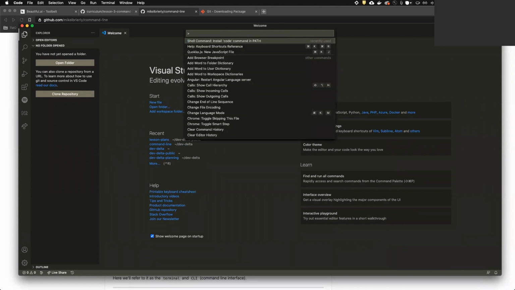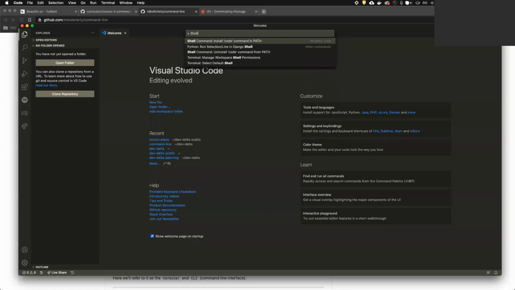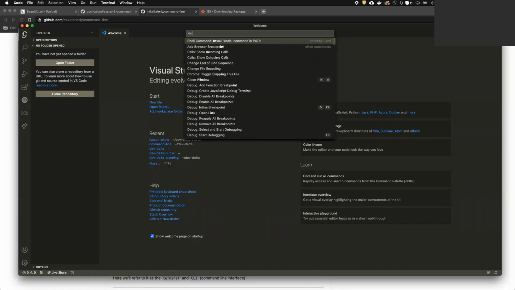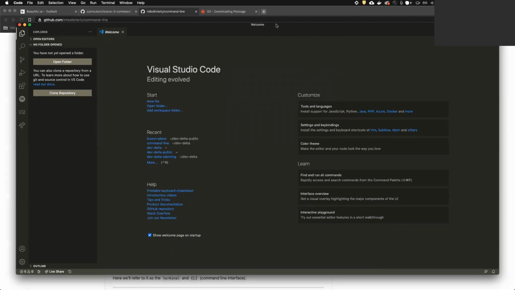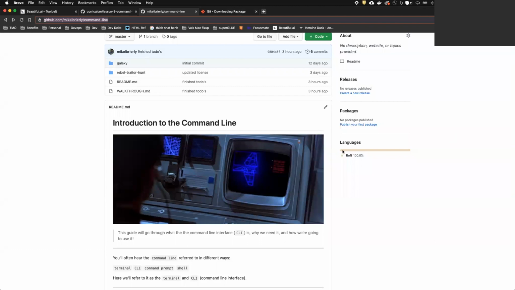But we're gonna hit that forward bracket key, and then you should be able to start typing shell, or I think you just say install code. If you say install code, that should be the only thing that pops up. And then you can click on that and you'll see shell command code successfully installed in path. So anybody have issues with that? Cool. So what that's going to do is allow us to open this from the terminal. So we can go ahead and close VS Code now.